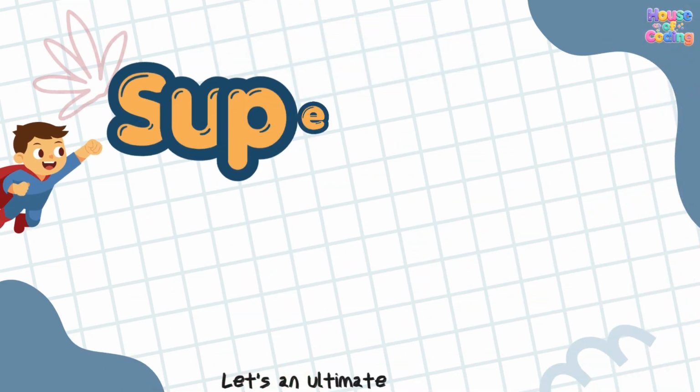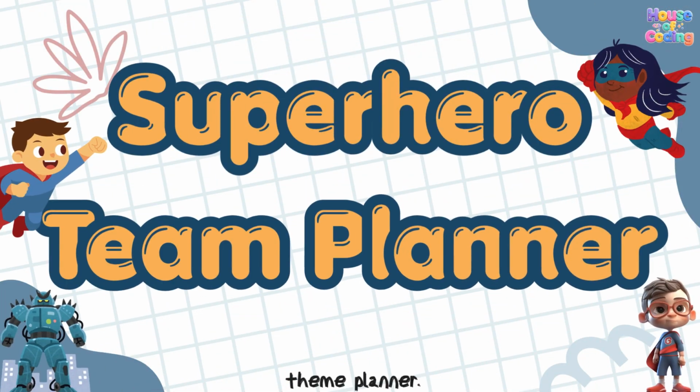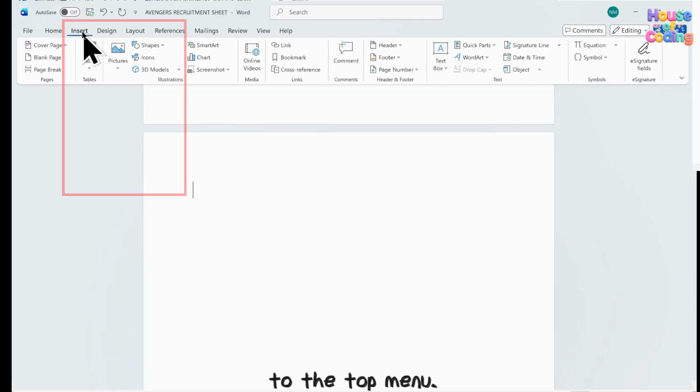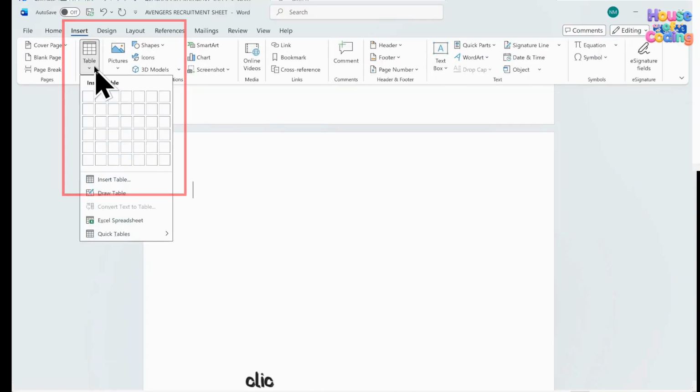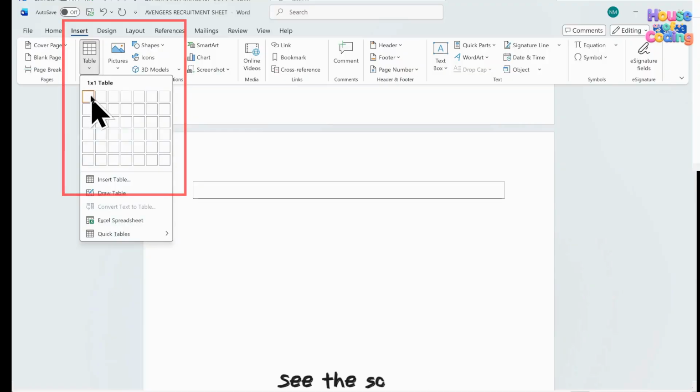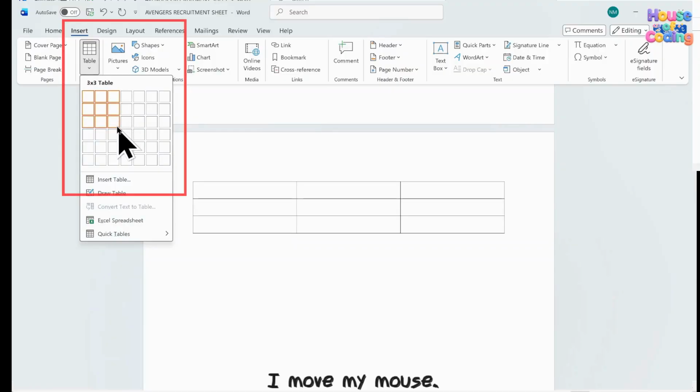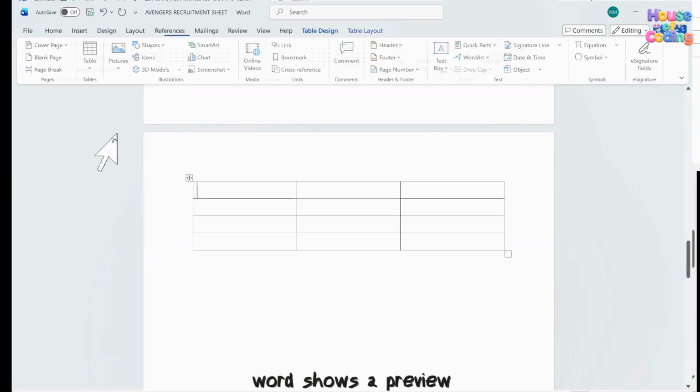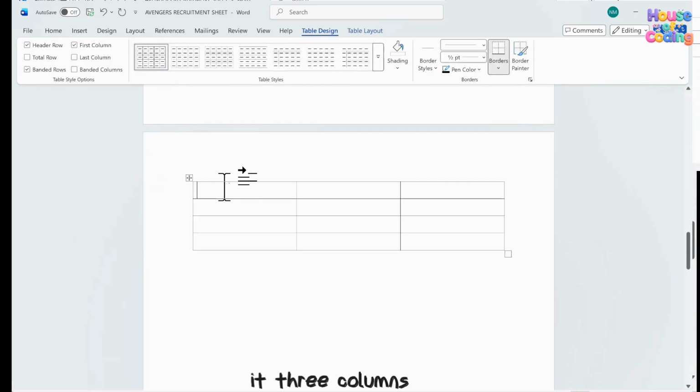Let's build an ultimate superhero team planner. We go up to the top menu, click Insert, and then click the table button. See the screen? As I move my mouse, Word shows a preview. Let's make it 3 columns wide and 4 rows deep. There it is. To type inside a cell, just click it.